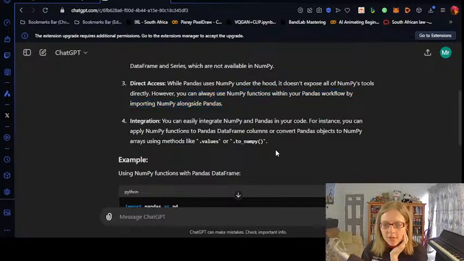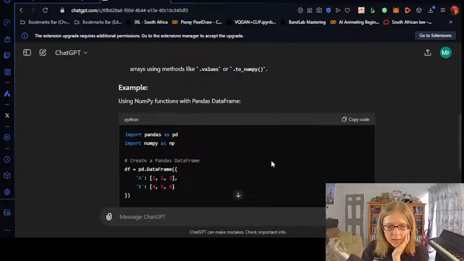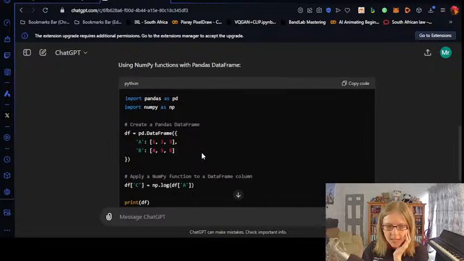Lastly, you can easily integrate NumPy and pandas in your code. For instance, you can apply NumPy functions to pandas DataFrame columns or convert pandas objects to NumPy arrays using methods like .values or .to_numpy. So in this example, we have imported pandas as pd. We've imported NumPy as np. We've created a variable which equals pandas, and we're turning it basically into a data frame.